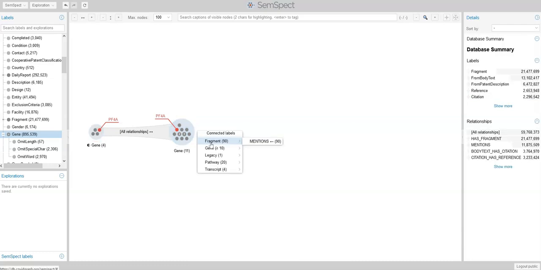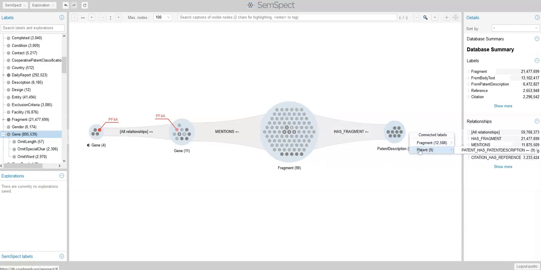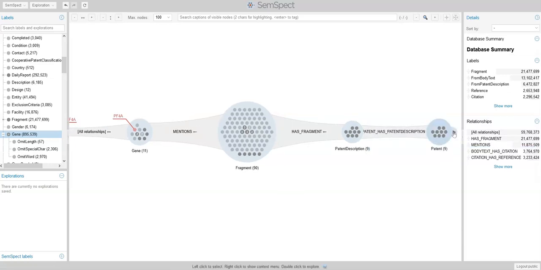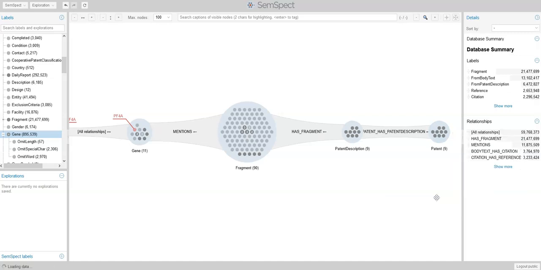If we click on the group, we can select fragments, which are text fragments that mention the genes of interest. Fragments can be part of a body text or a patent description. And if we select patent descriptions, then we can further explore the patents that are connected to our genes. Each patent has, for example, a patent title, which we can also display.